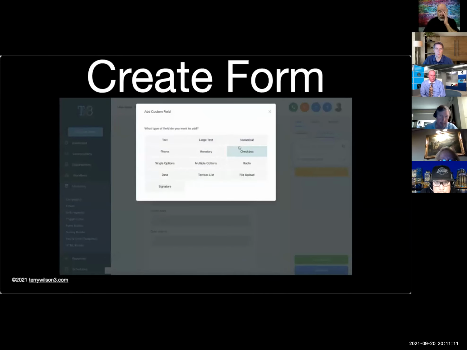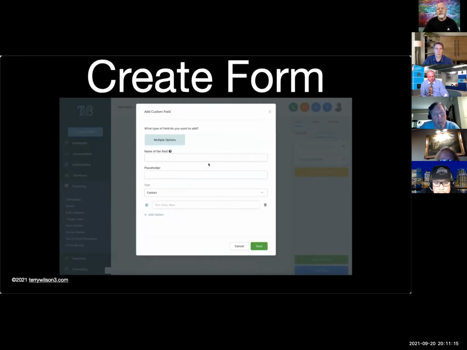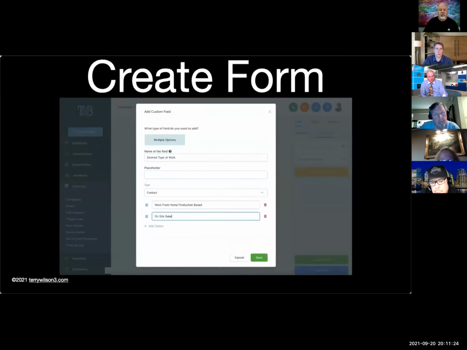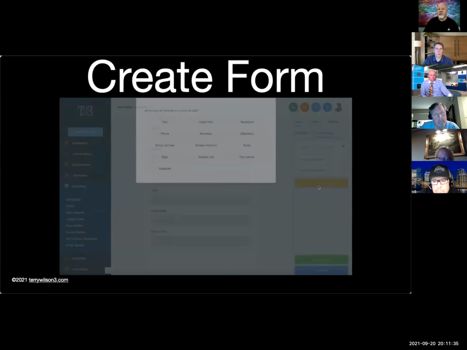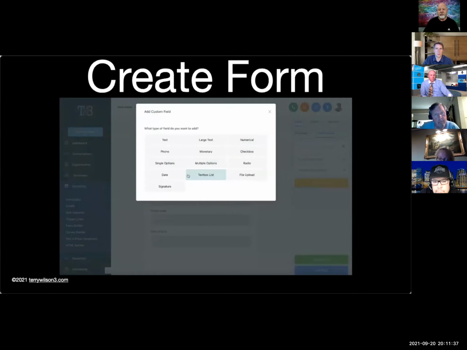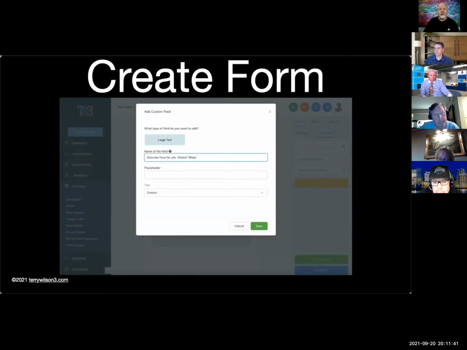Okay. So then I'll go in and maybe I want to set up another custom field, another multiple choice. Like, for instance, what's your desired type of work? Do you want to work from home on a production basis, or do you want to go on site and make hourly and salary? Because we can offer both through our referral marketing assets here at TW3. So I'll put that. And so I'm just going through and setting up all of these custom fields that are not already out of the box.